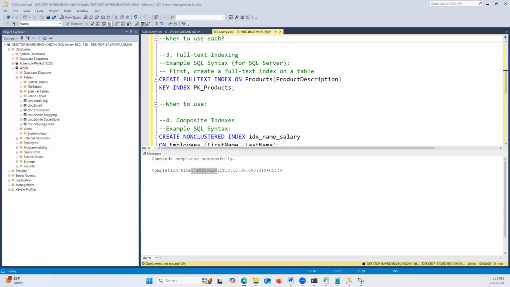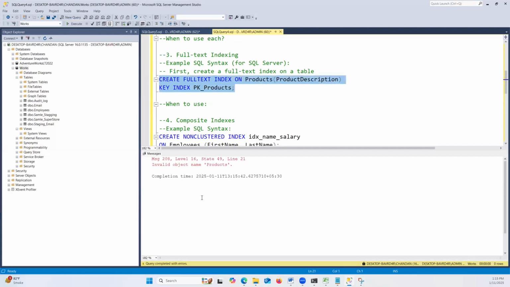It indexes the words in the text-heavy column and makes searching for those words faster. So this is what we have, full text searching. If I create this, we have to write the create syntax, and we can just mention the full text index on, and the product table name and the column name that we want. And then the key index is the PK, which is nothing but your primary key for product. Okay, so if I execute this syntax, it is saying products is invalid.